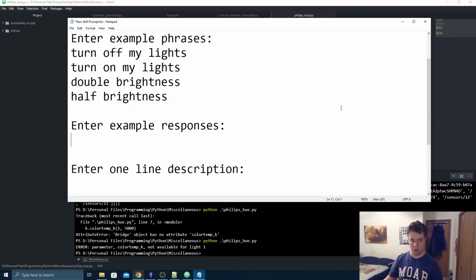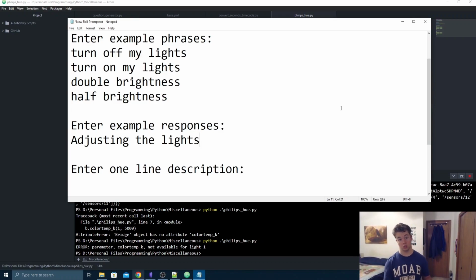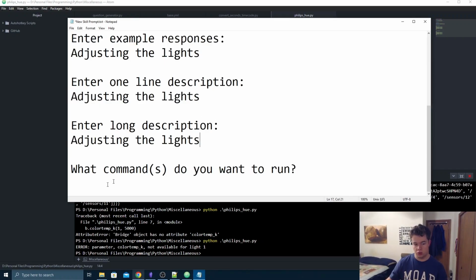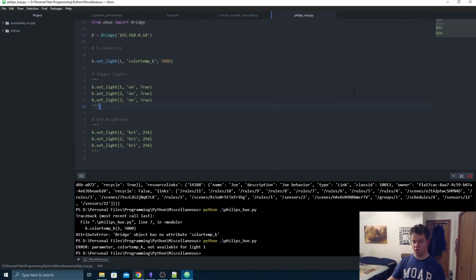I could just say like adjusting the lights. I don't even care what this says since I don't use auditory feedback from the voice assistant. I could, but whatever. I don't care about the description either, so I'm just going to put that. I don't know what commands I'm even going to run yet, so I'm just going to put an os.system placeholder because my skill creator is kind of designed around that. I'll replace it with whatever I want to replace it with. So that's it. Let's bring it back into my... Hey Mycroft, I finished my Windows skill.